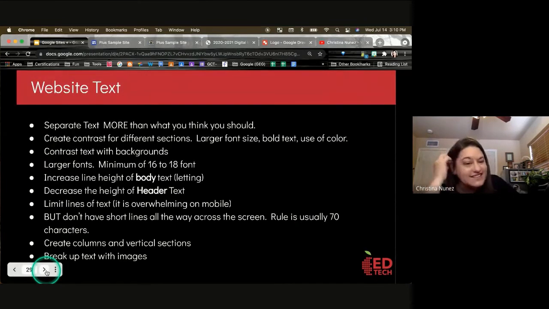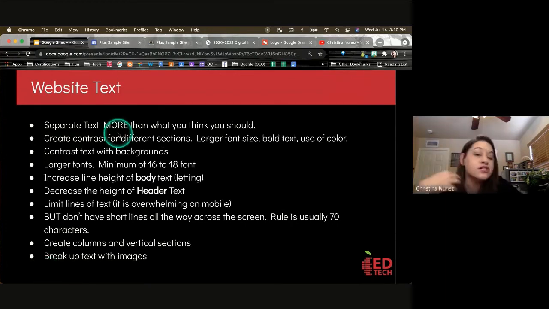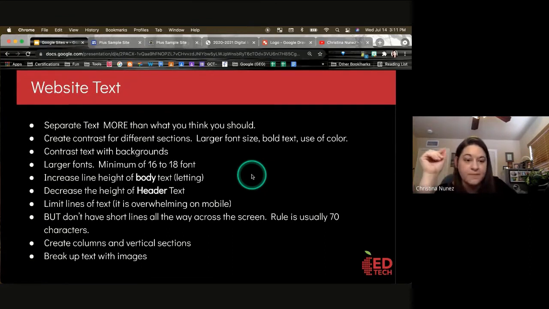Okay, first of all is separating text more than what you think you should. I know you think, man, that has got a lot of spaces on it. Do it more. Create contrast. So in this case, I have white text on a black background. Switch it up and have it in different places in a different way. Have larger font size, bold text, use some color. Contrast text with the background. Larger fonts are better. I'm not saying to go huge on the whole website. Don't go 24 point on the whole website, but anywhere that was like 8 or 10, really hard to see unless it's a tiny little footnote, okay?